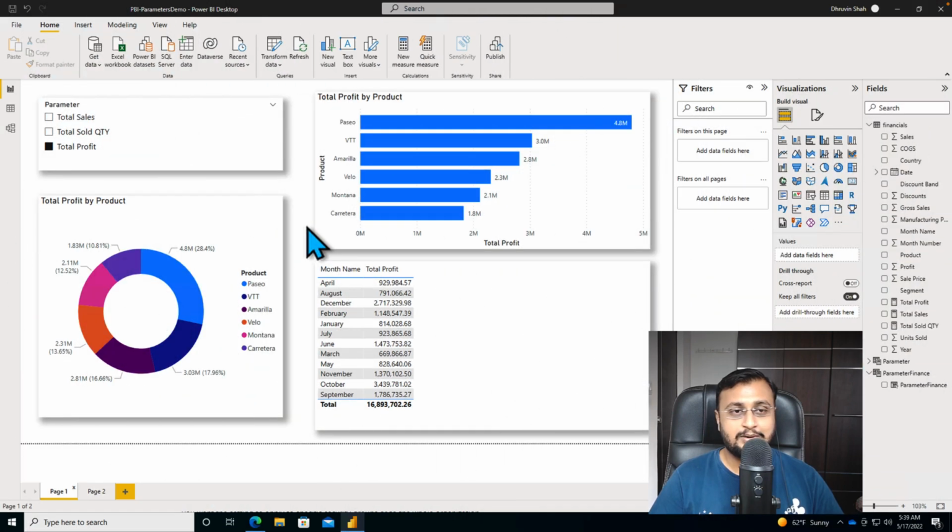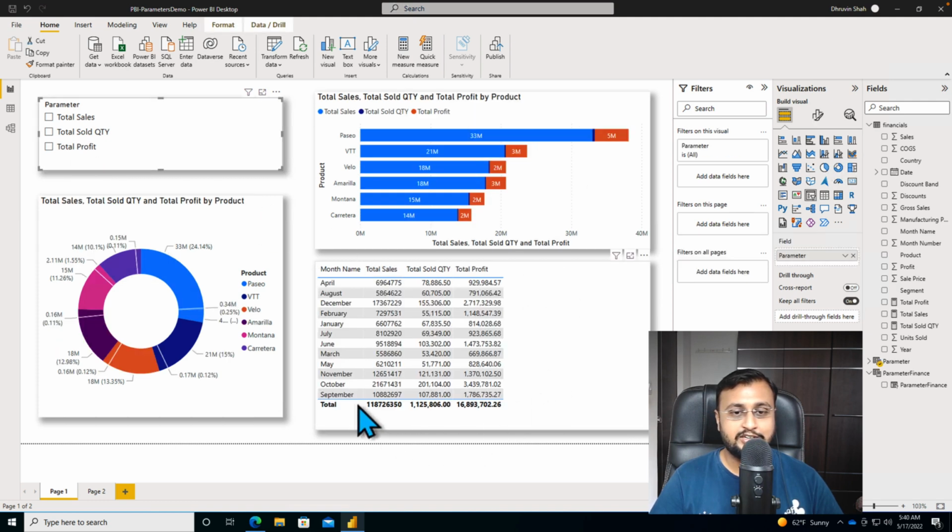Now let's talk about some limitations of this feature. At this moment, it is not supporting AI visuals and Q&A visuals. Second thing, at this moment, it does not support implicit measures, meaning the default summarization of the columns. We must add a measure inside the field parameter. And the third limitation is that in the field parameter slicer, if we do not select anything, it is showing all three values by default. So there is no none option over here to select. Okay, so if you're not selecting anything, by default it is showing everything. So these are the three considerations you need to keep in mind.